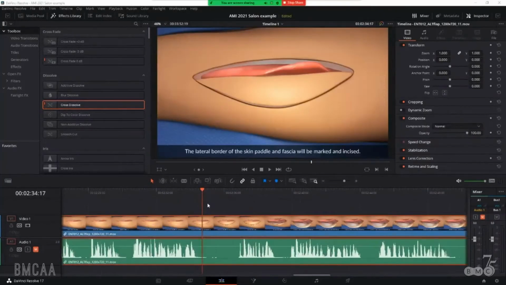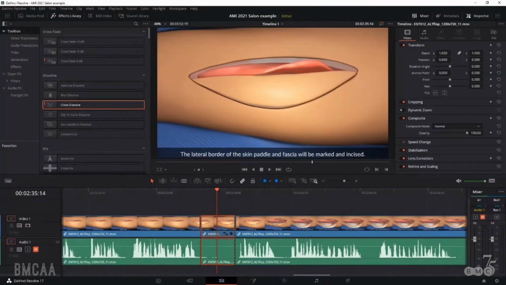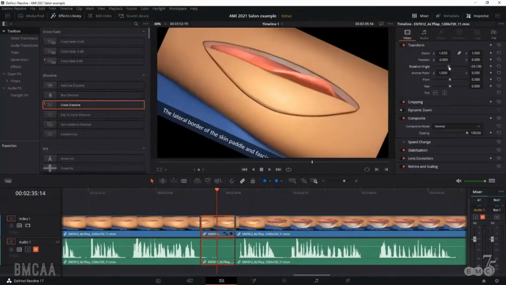Now, if I have a portion of my edit that I want to change the transform properties of, I can go up here in the inspector. And this is going to give me my zoom controls, position, rotation, anchor point, all that good stuff.